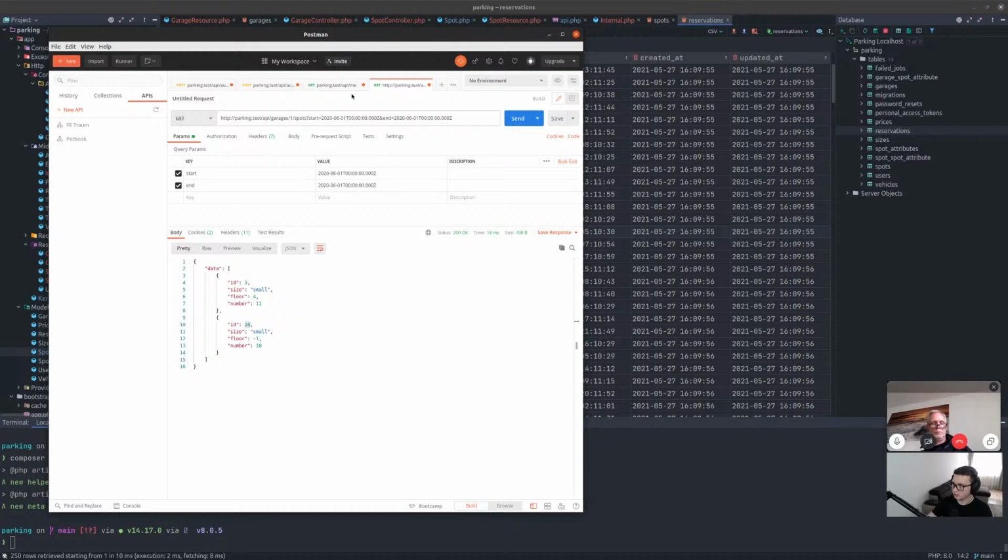Back to 2020, and both are in the past. Even if it doesn't make sense to check in the past, they should not be there anymore. What we should get in this case is all the spots. And this should also be the case when we put both of them in the future. Yes, great.